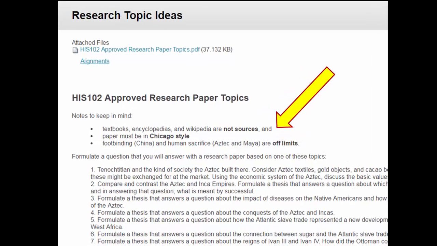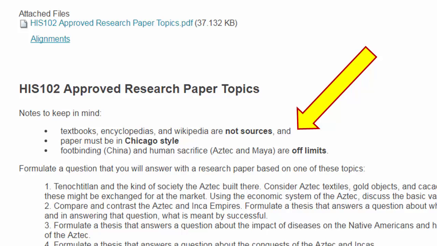So the key points are, as I already stated, textbooks, encyclopedias, and Wikipedia are not sources. You cannot use those. You cannot use foot binding in China as a topic, and you cannot write about human sacrifice with Aztec and Maya. There are way too many papers on those two out there.